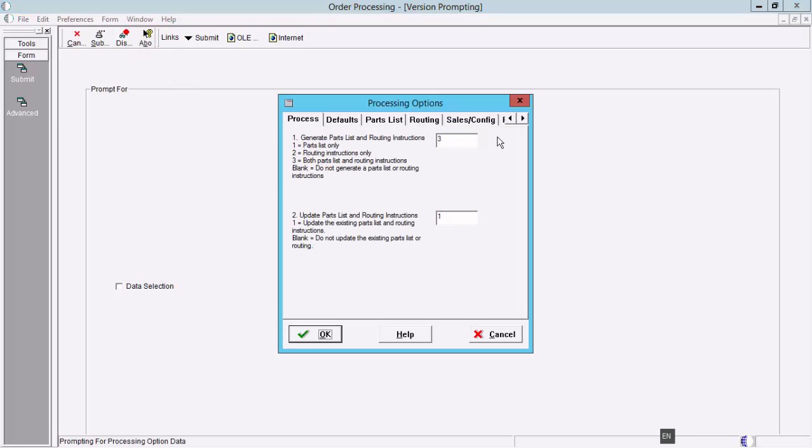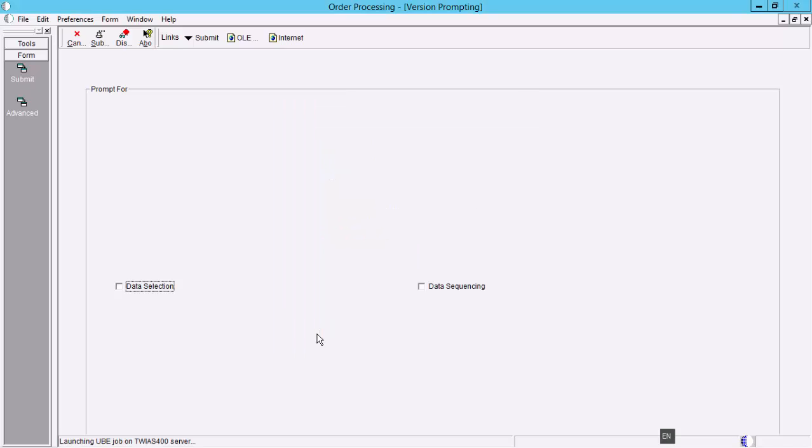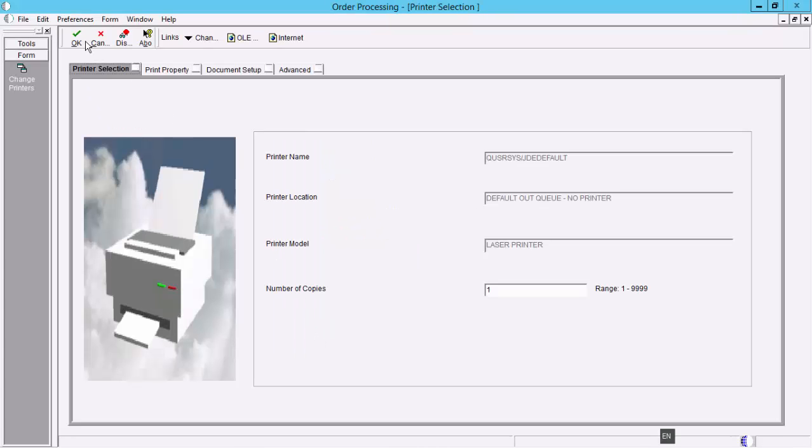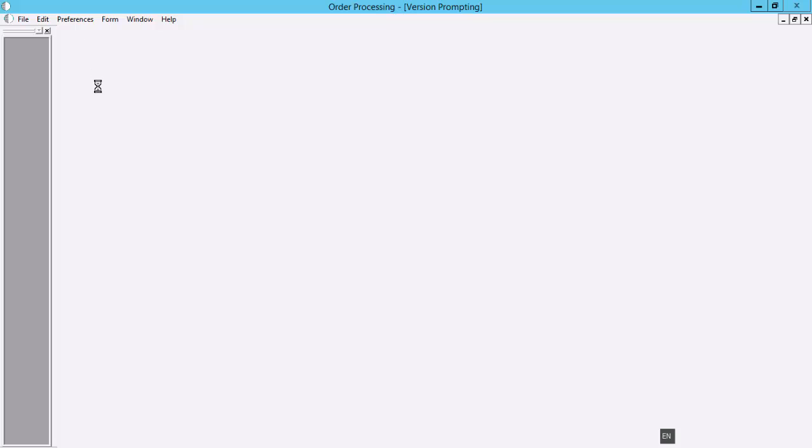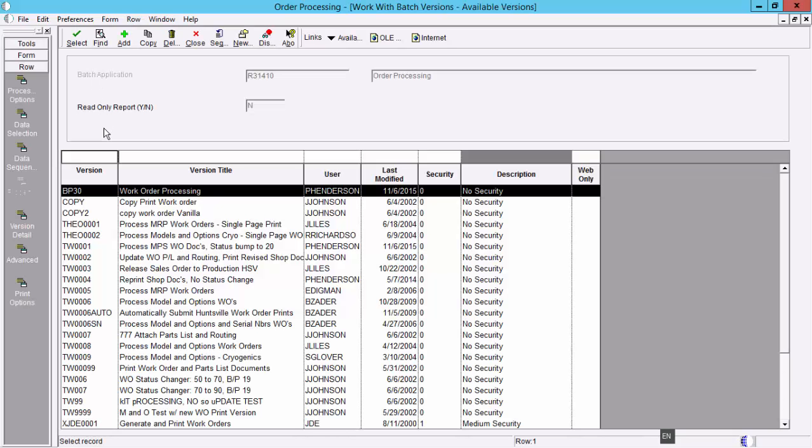You can change some processing options in here if you want, but that is not recommended because everything is set up to run correctly. Click OK. Click OK. Alright, now things have started running. What I like to do is check on the status of that.